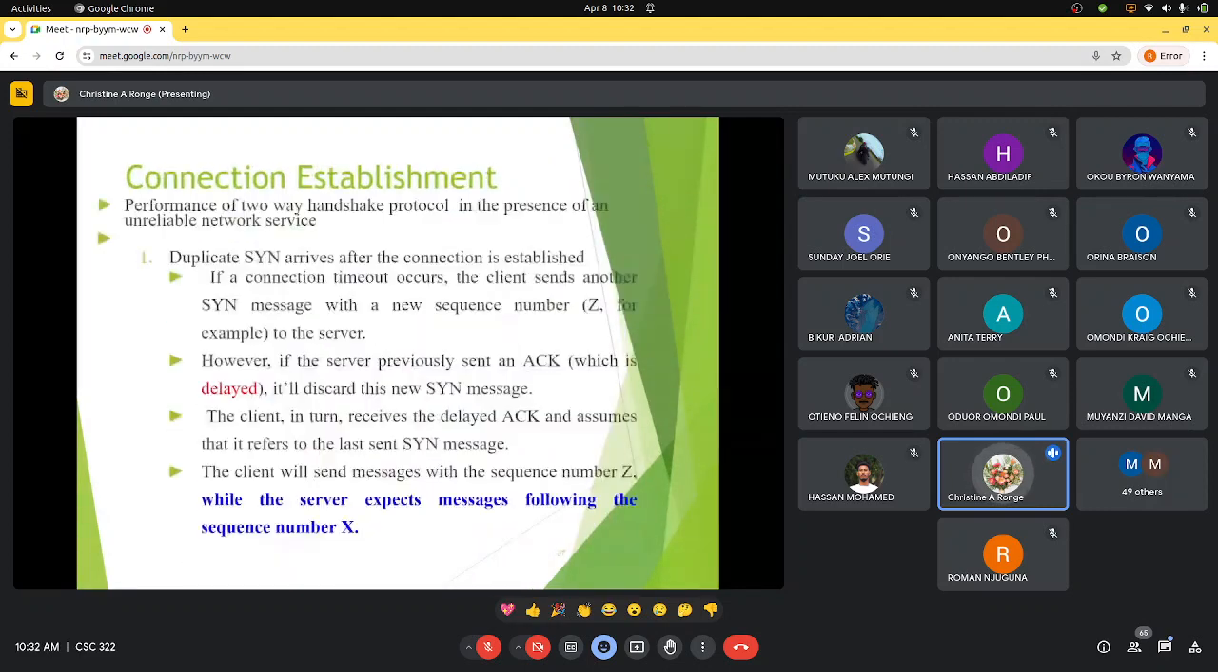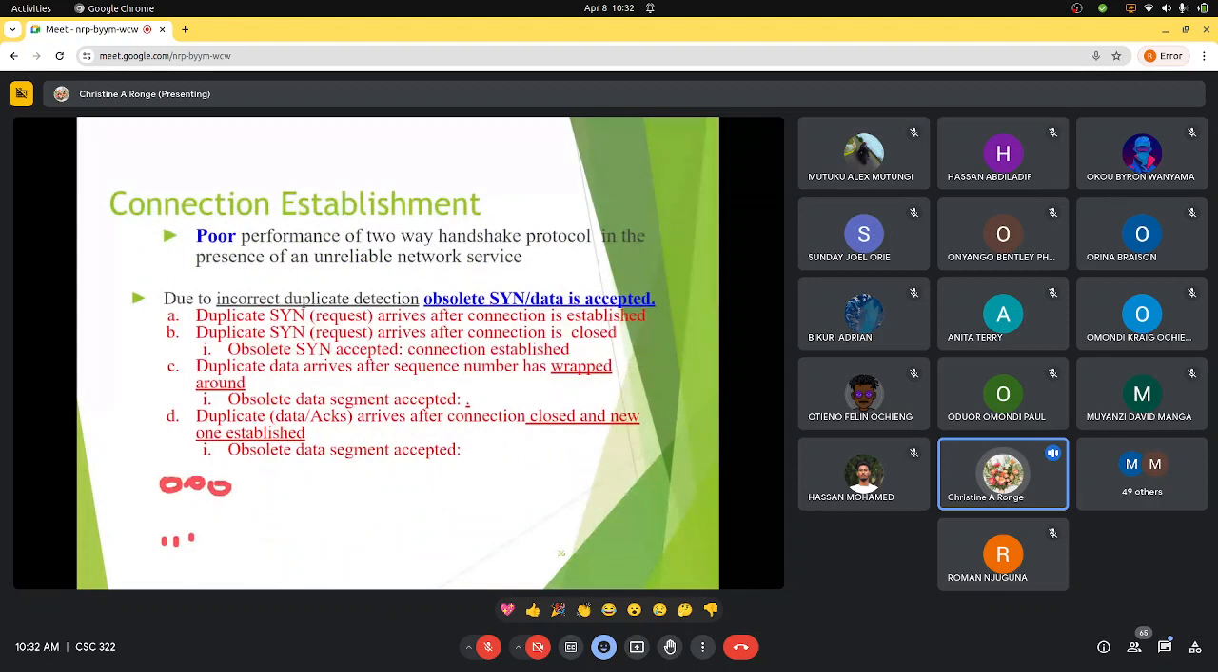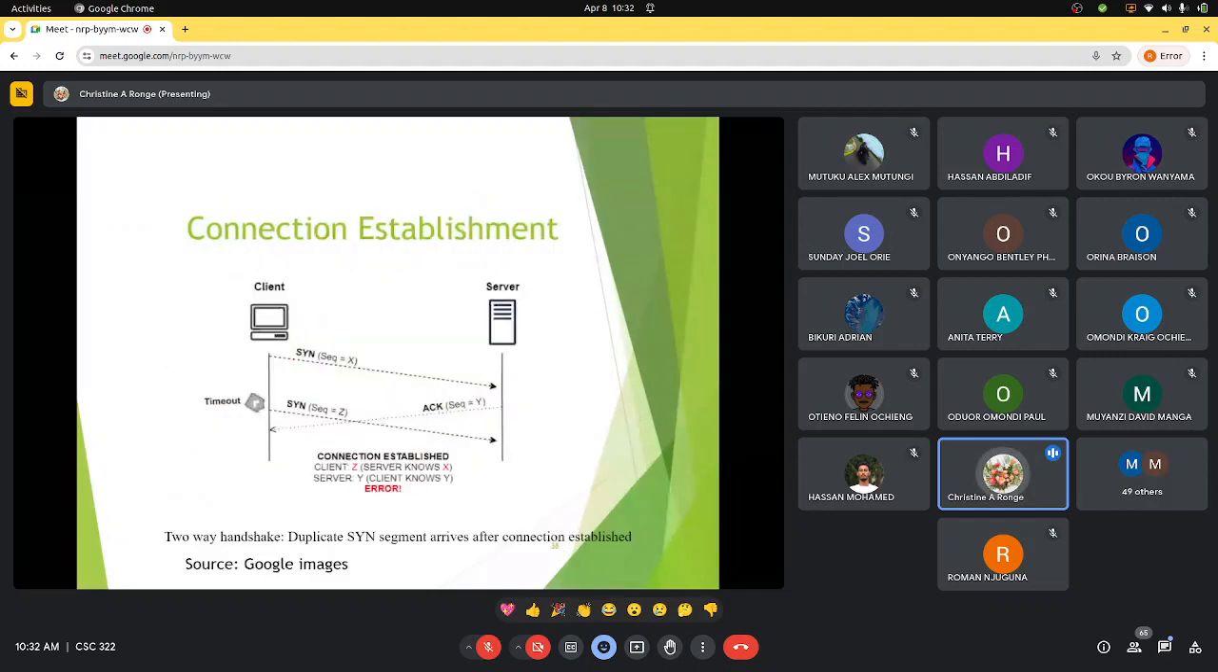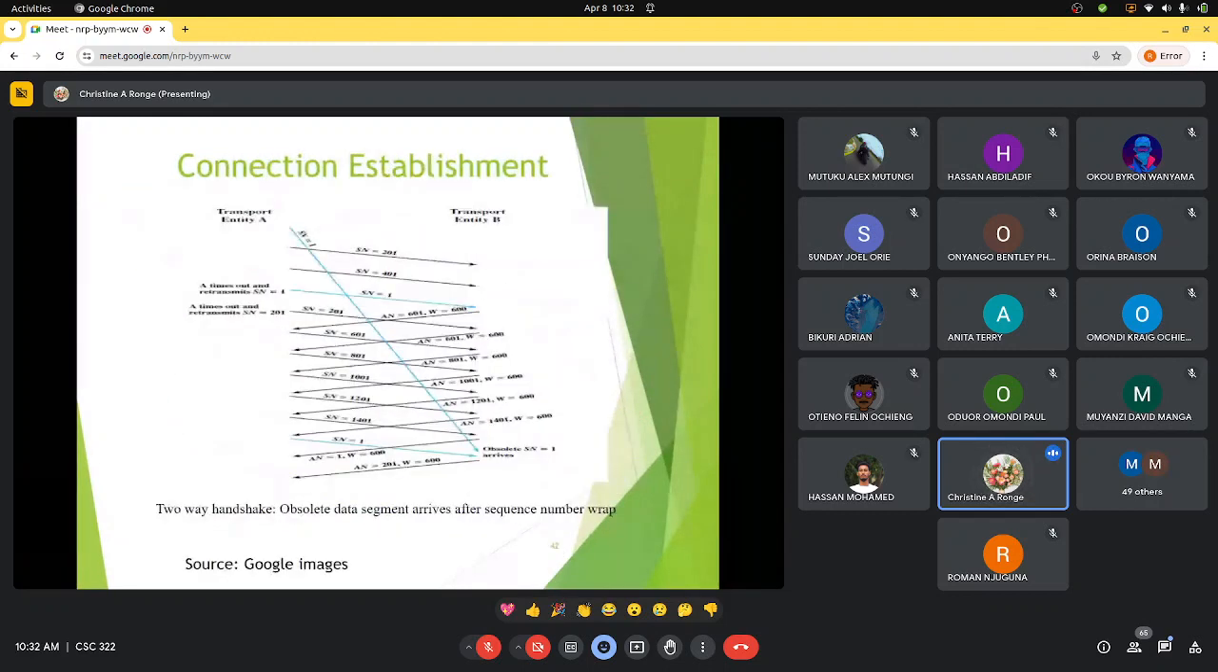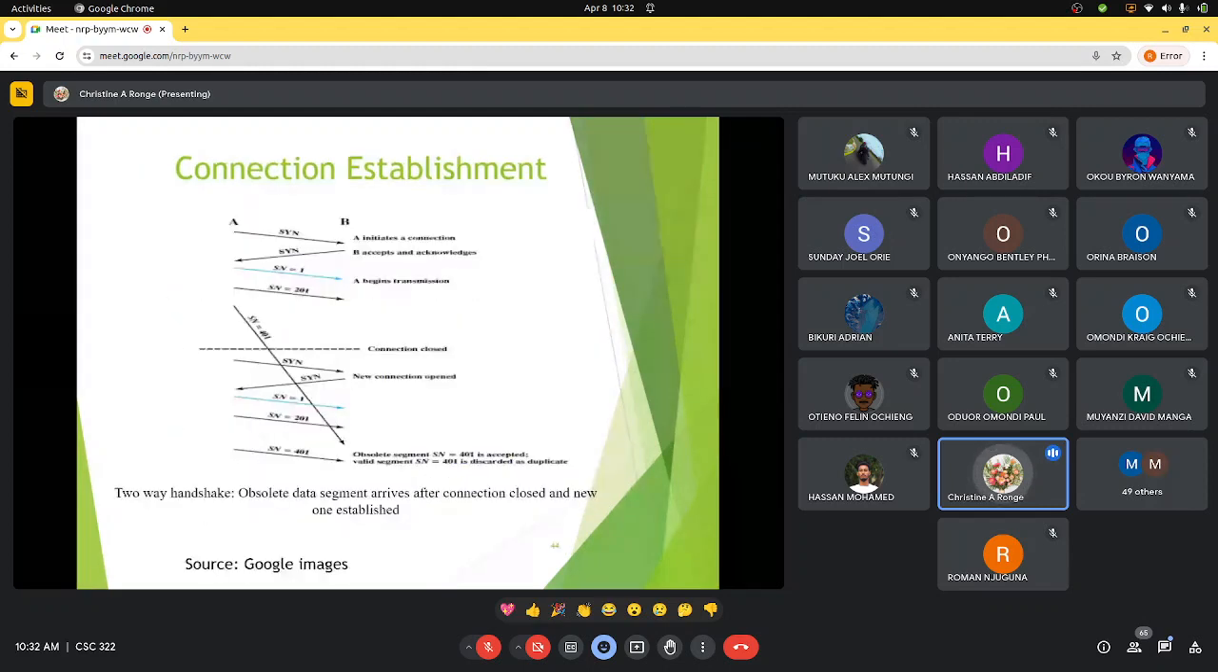And finally, the last one here is that the duplicate data arrives after the connection was established, utilized, and closed. So this duplicate wants to arrive in a new connection. So it's slightly different from the previous one. That one arrives within the same connection, only that the sequence number is wrapping around. It is still within the same connection. Now, in the second one, you are arriving in a different connection.